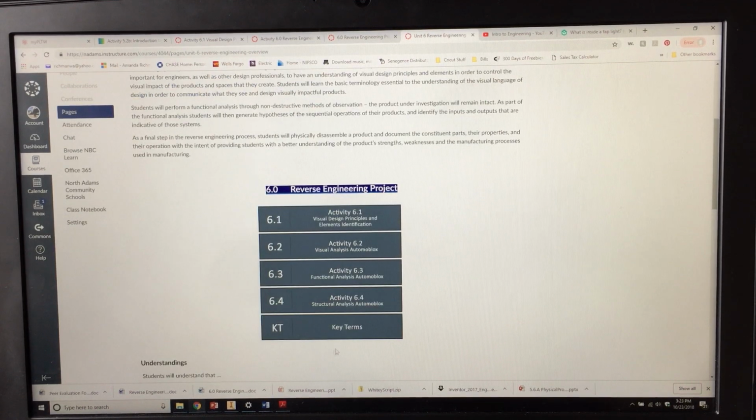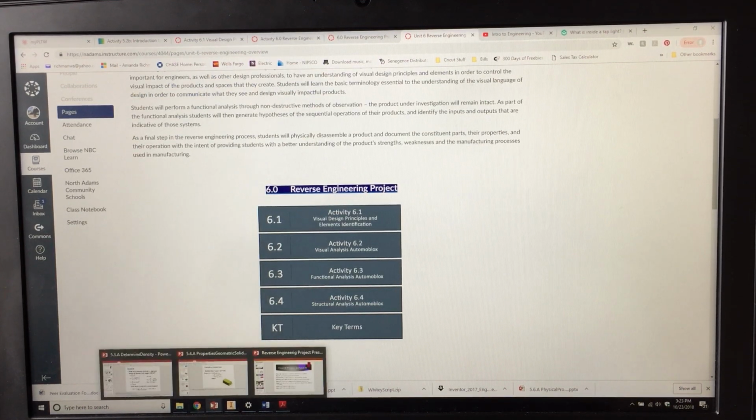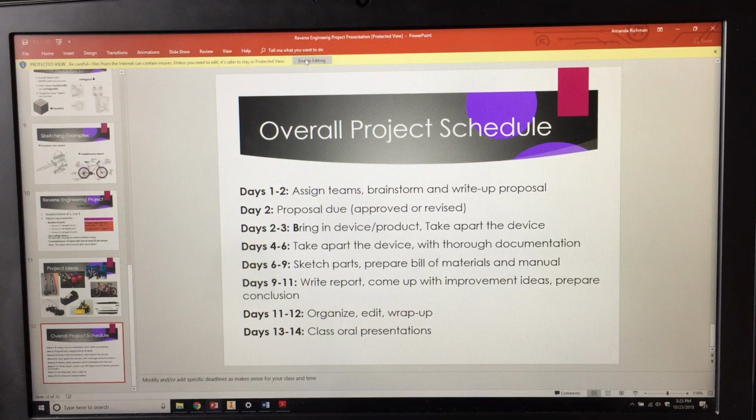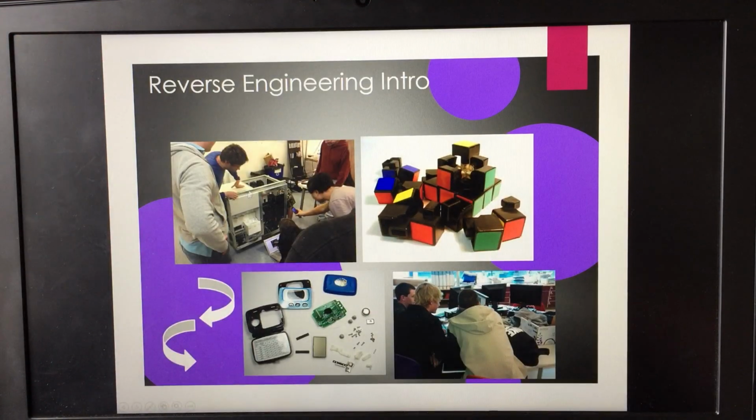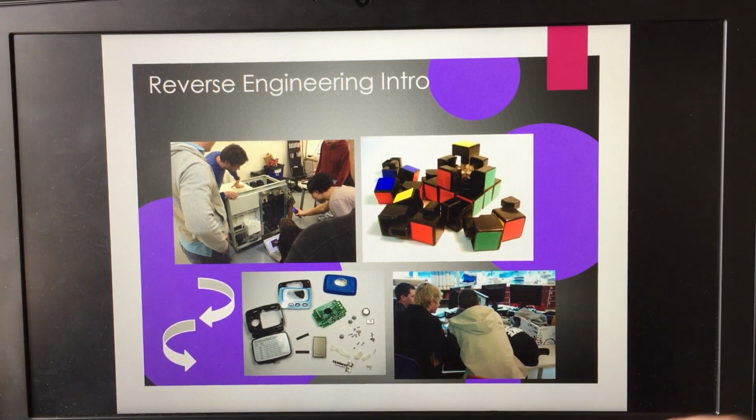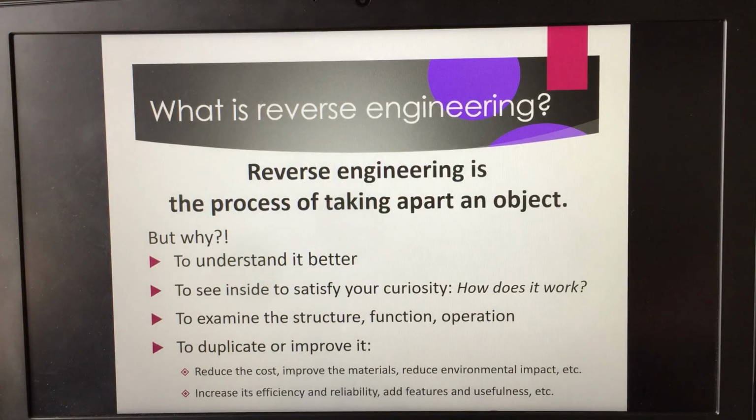To start, let's go ahead and go over our reverse engineering project. I'm going to go ahead and start from the beginning here. So to talk about reverse engineering, you are going to select some item of yours to take apart and analyze. So let's take a look.